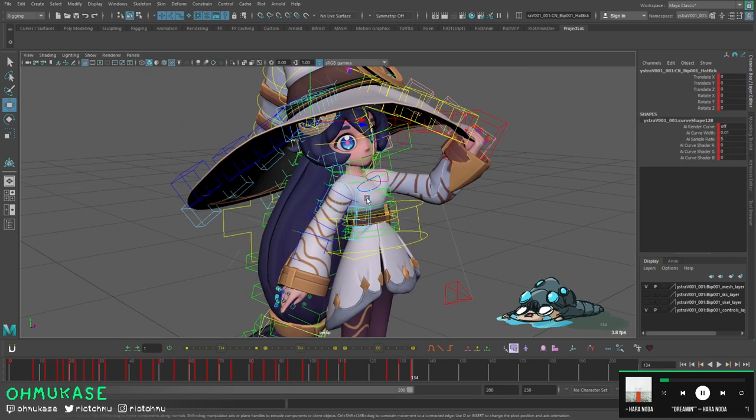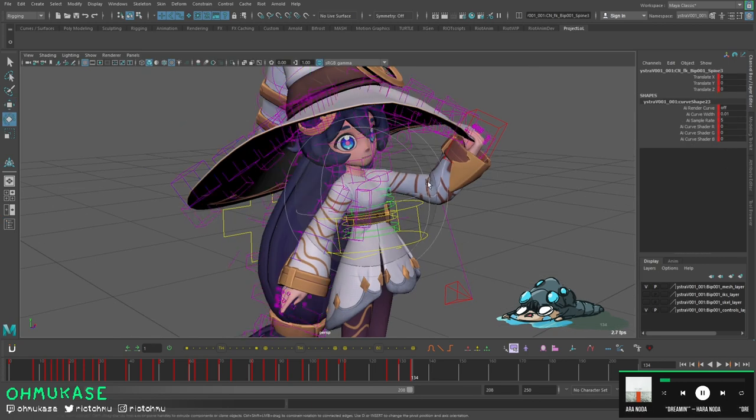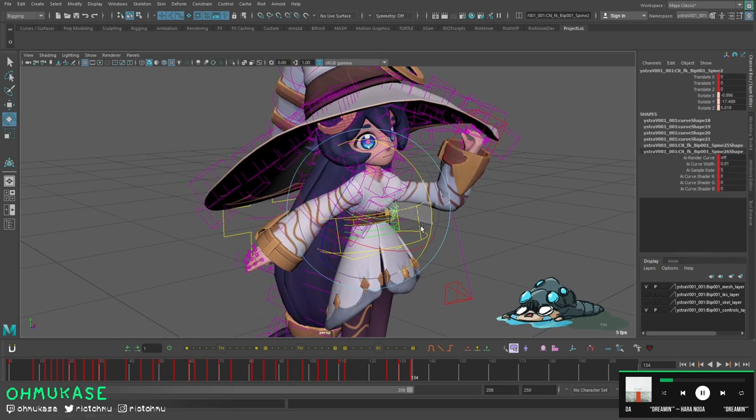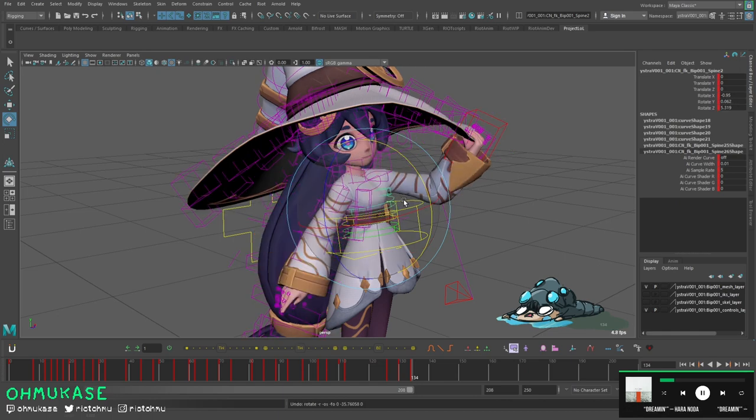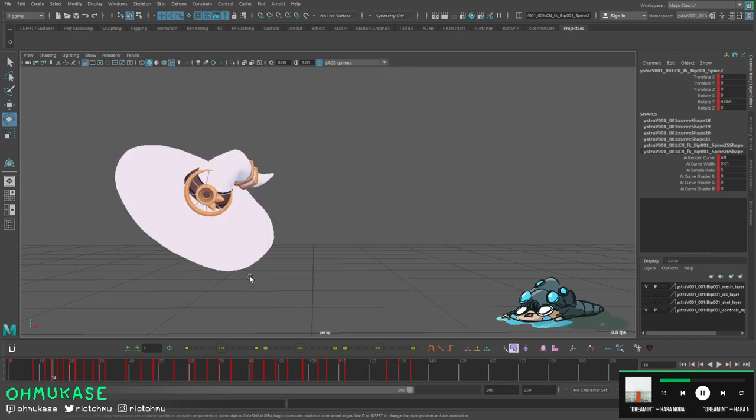So if I move her chest, her head should stay flat. Cool. See, at work, we have a button that lets us do this, which saves time. Can't have everything, especially when you're not working for work, so. Let us look at this again.